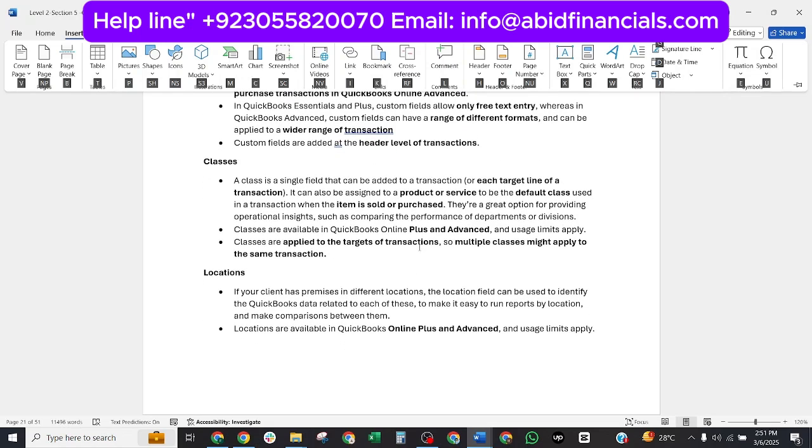Now the classes. This is a single field that can be added to our transaction or to each target line of a transaction, and can also be assigned to a product or service as a default class, applied when the item is sold or purchased. These are a great option for providing operational insight to the customers. Classes are available in Plus and Advanced, and usage limits are applied as per the plan. These are applied to the targets of transactions, and multiple classes might apply to the same transaction.